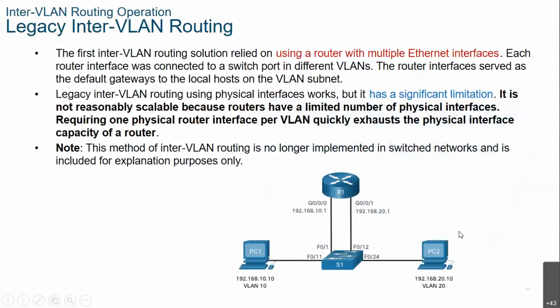So, but the problem here is that it has a significant limitation. How many interfaces are you going to be able to give to the different VLANs? If your company is very small and you have 2 VLANs, fine. But what happens if your company is bigger and you have more VLANs? Or the VLANs cover a lot of different places, different physical spaces, I mean. So then we have a problem.